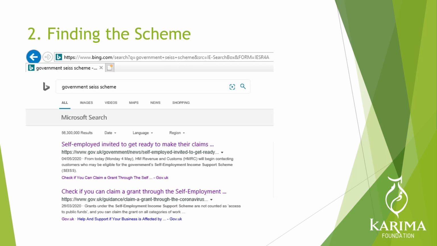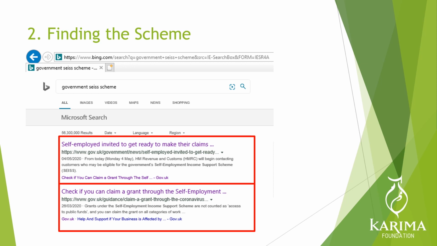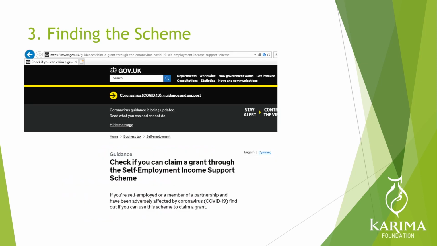Here you can see we've input Government SEISS scheme, and you can see that there are two valid options to select. Remember to only select gov.uk links. You see gov.uk here and gov.uk here. So for this example, we've selected this second link here. So by clicking on the link in the previous slide, inshallah, you should be taken to this page here.